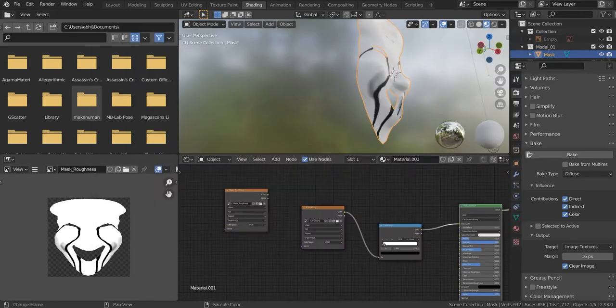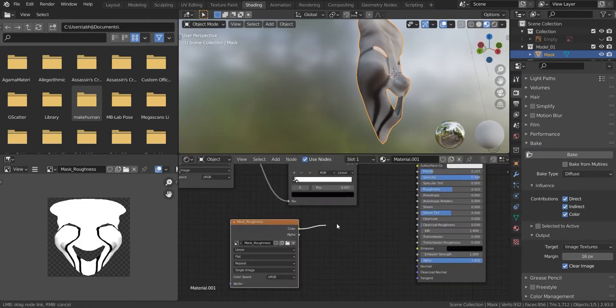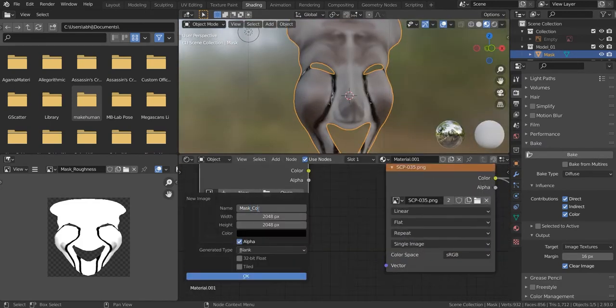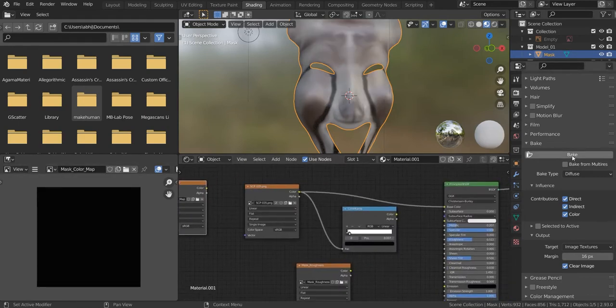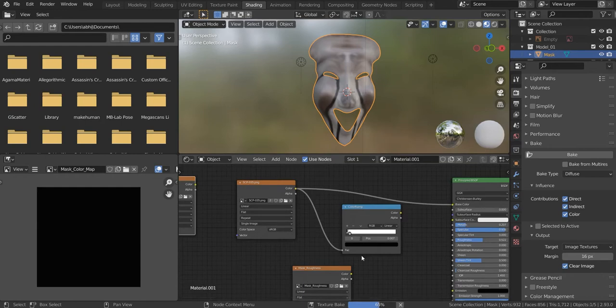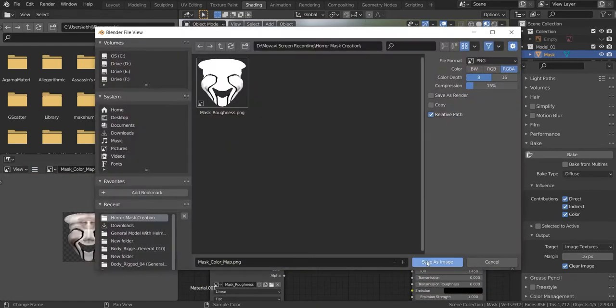Now I am baking the color map. It's taking time. Yeah, it's baked. Now I save the image.